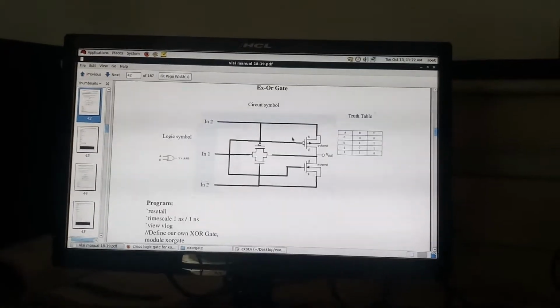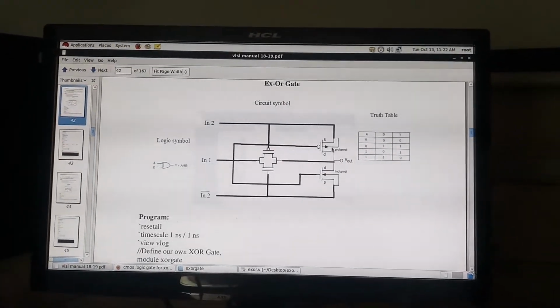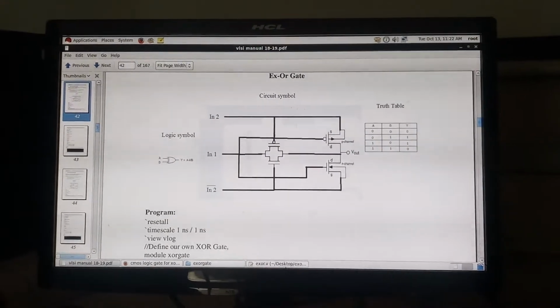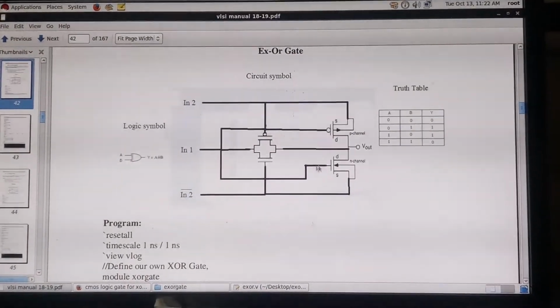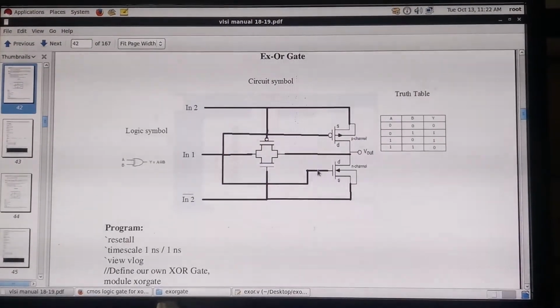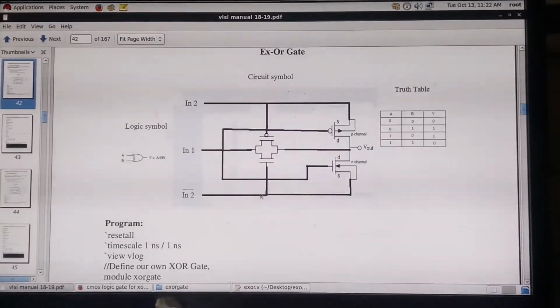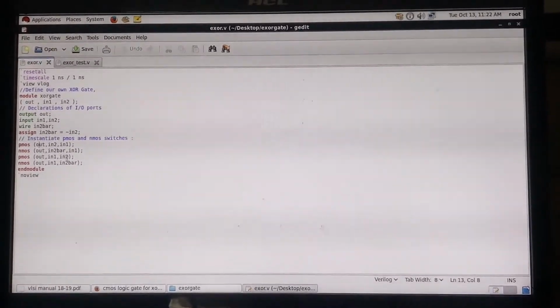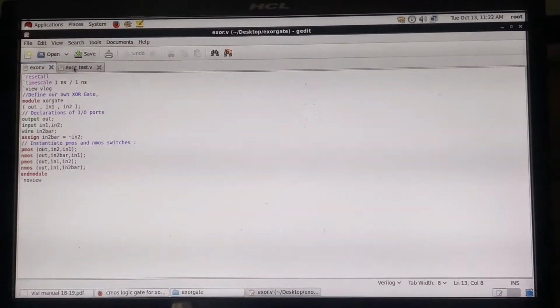So see the diagram here. For this, drain terminal is output, source terminal is input 2, then gate terminal is connected to input 1. So likewise we have written the program. Next the NMOS: output, drain, source and gate. Here drain terminal, source terminal and gate terminal is input 1. Again the same for one more PMOS and NMOS, with gate, drain and source terminals, and we will write end module. Next we come to the test bench.